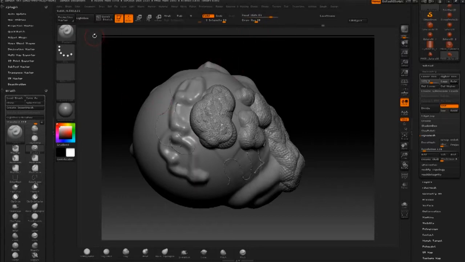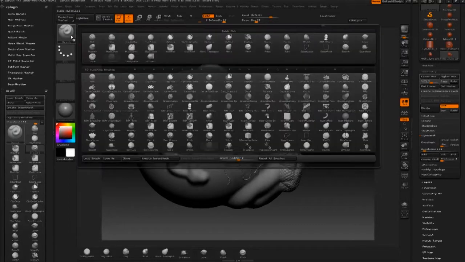And the standard brush is just one of many brushes that are available inside ZBrush. If you open the brush palette, which is at the top left corner of the interface, you can see all the different brushes which are available for you.